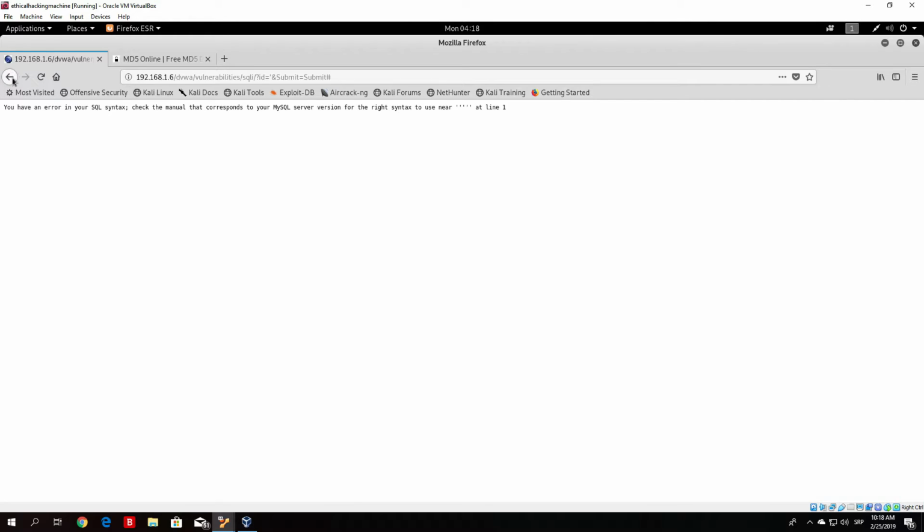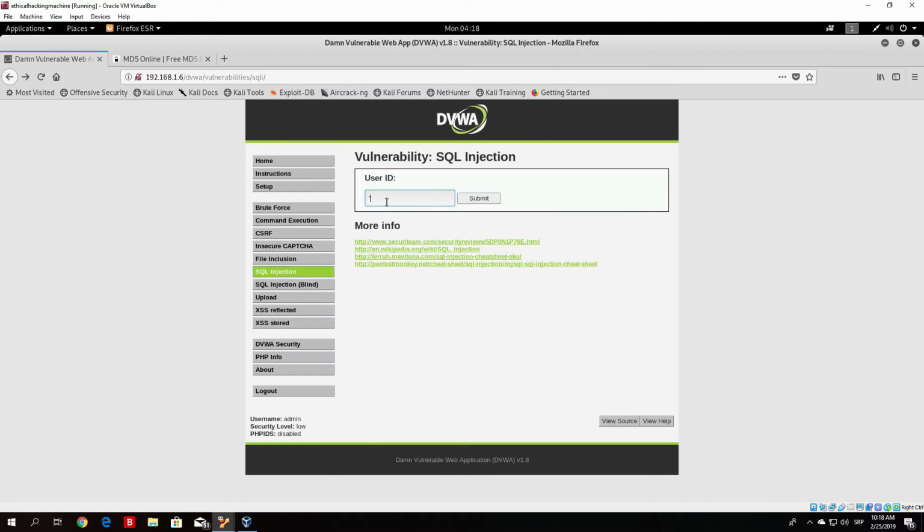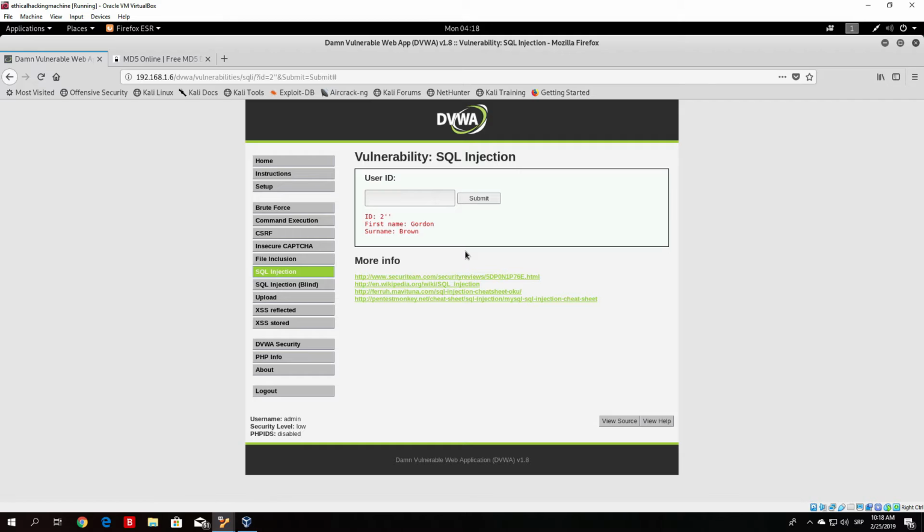But if you type right here 2 and then 2 apostrophes, you can see that it actually gave the output for the second user, which basically means that injecting is possible. It didn't give us an error about syntax or anything, it just gave us the output for the second user.